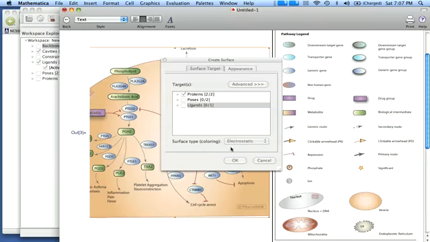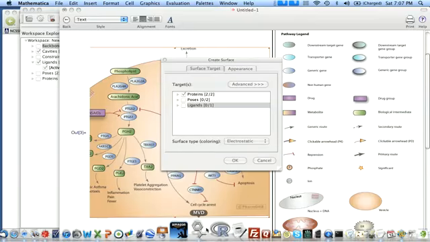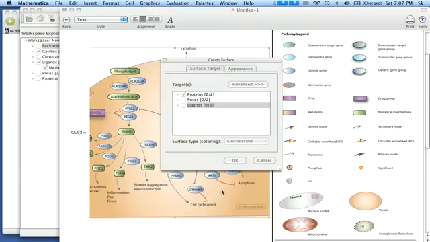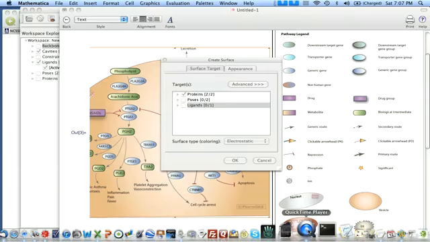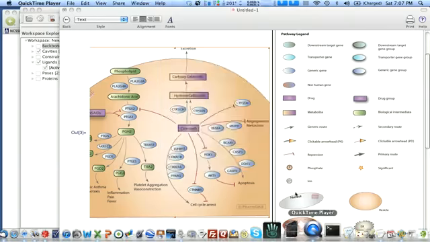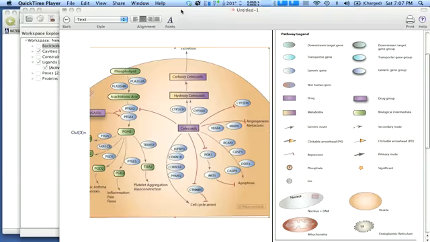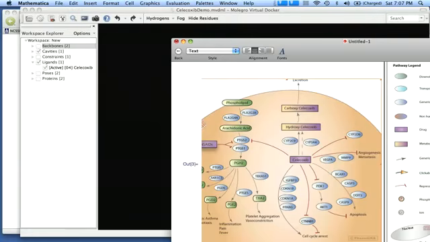Let's see if this is loaded. I'm not sure my surface is loaded yet, but that's okay. We'll go ahead and do that when we get to that part of the course. Okay, I hope this helped a little bit, and we'll see you soon.